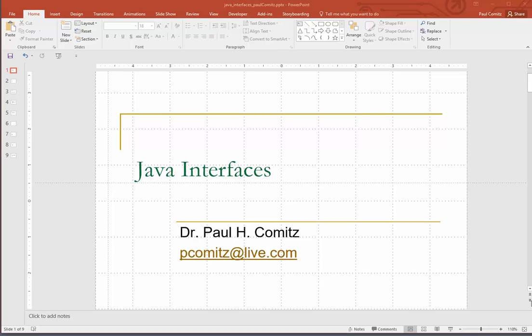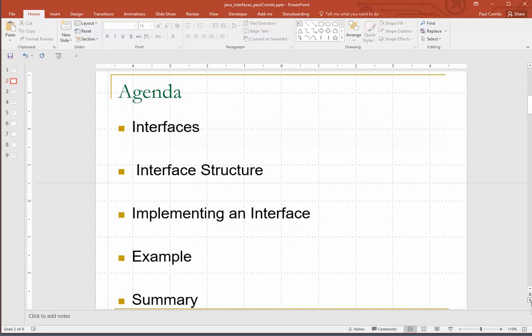Here is our agenda. So we'll talk about interfaces. What are they? We'll talk about the structure of an interface. We're going to talk about implementing an interface. Implements is actually a keyword in the Java programming language. We'll have a code example, and we'll wrap it up with a quick summary. We'll try to keep the whole discussion pretty quick, keep it moving along at a good pace.